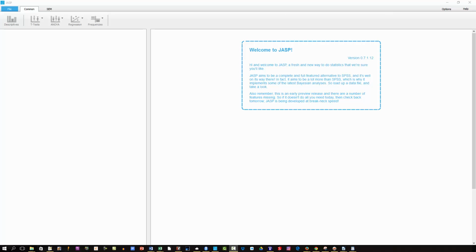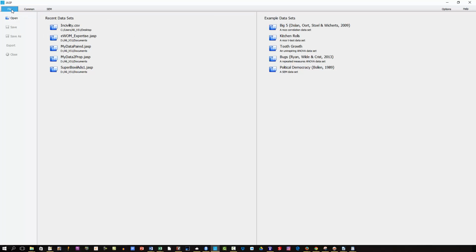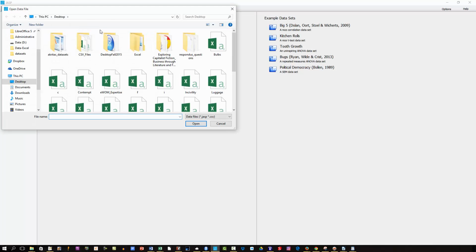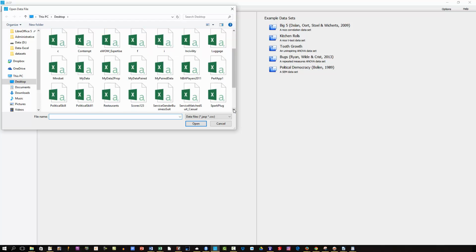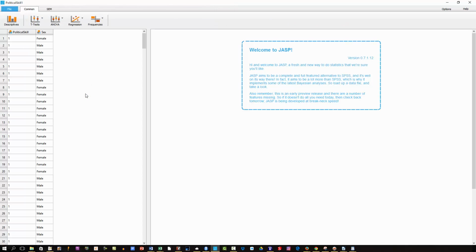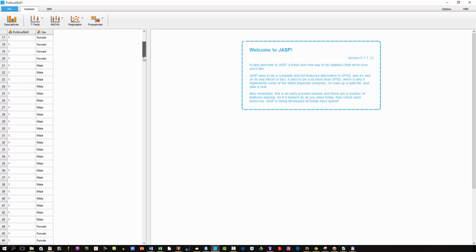Okay, so once you've downloaded JASP and you open it, it'll look like this. To open a file, a CSV file, File, Open, and then just navigate to it. I'm going to navigate to, see, I've got two political skill files here. I hope this was the right one. We'll try it. And you can see the data here. Political scale included some ratings, and then you can see different ratings and genders along the way here.